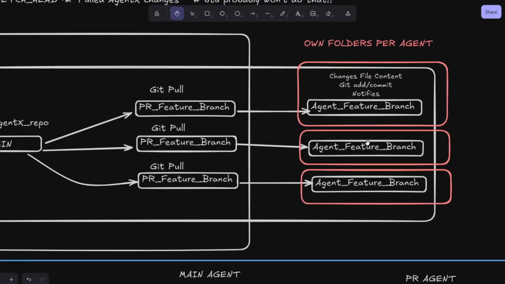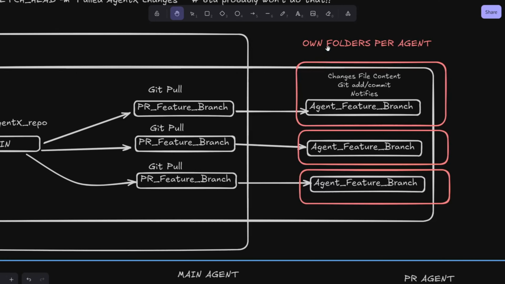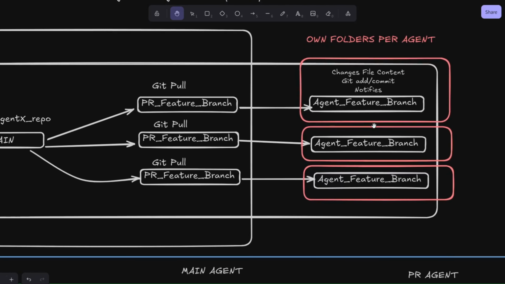It's just going to git pull. It's going to pull from agent folders. They're not all in the same repository having different branches. Now they all have their own folder. They're all separate Git repositories, so own folders per agent.